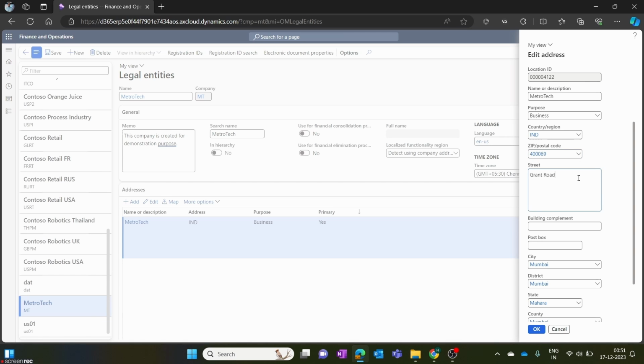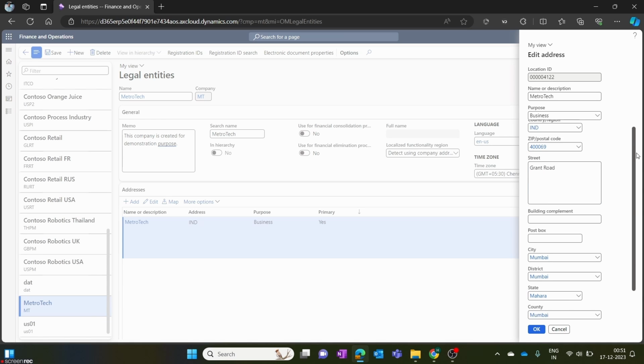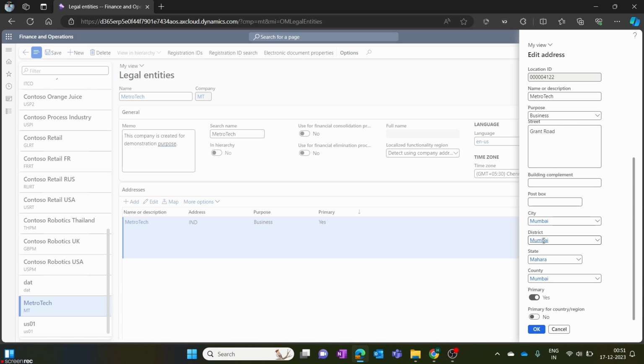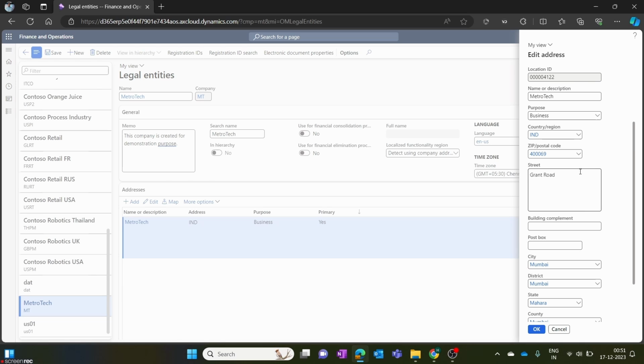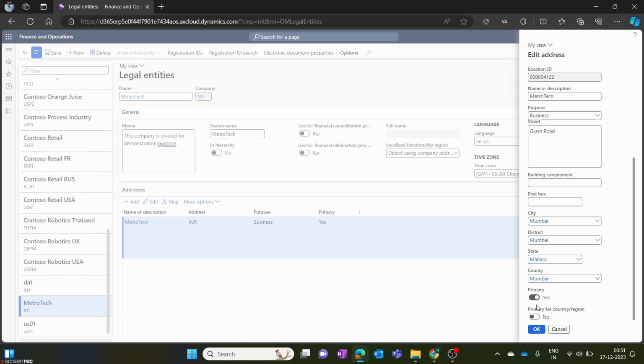So the street name is automatically populated. And you can see that also city, district, state and country, which we have assigned for this zip code, this information automatically gets populated. Next important thing is primary. So we have to keep this address as a primary address.